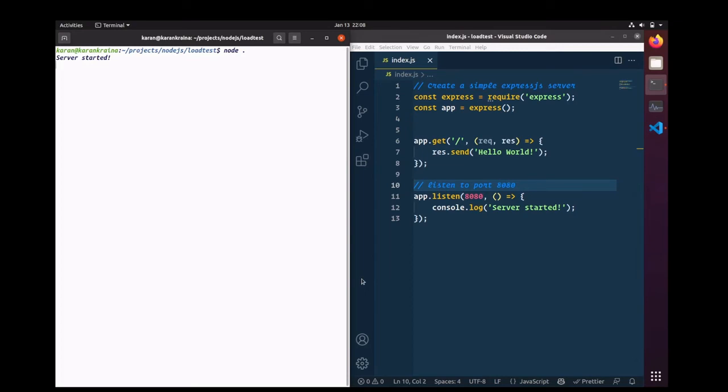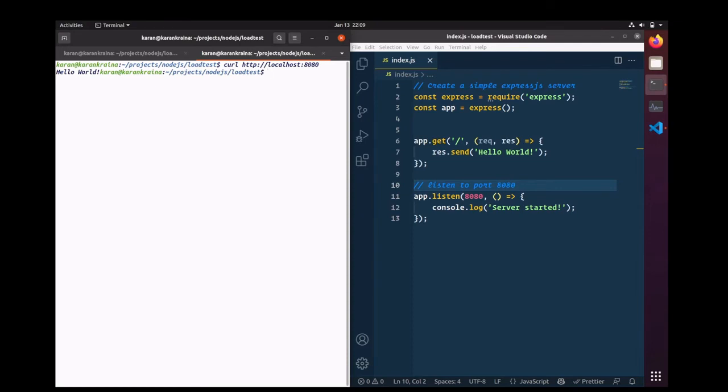Now, open a new tab in the terminal to run loadtest CLI. Let's first make sure our server endpoint is working as expected by using a curl command. We will make a GET request to the server. And yes, we get our hello world response from the server.